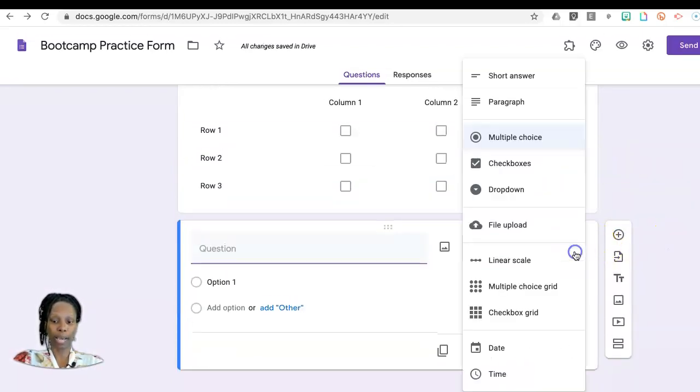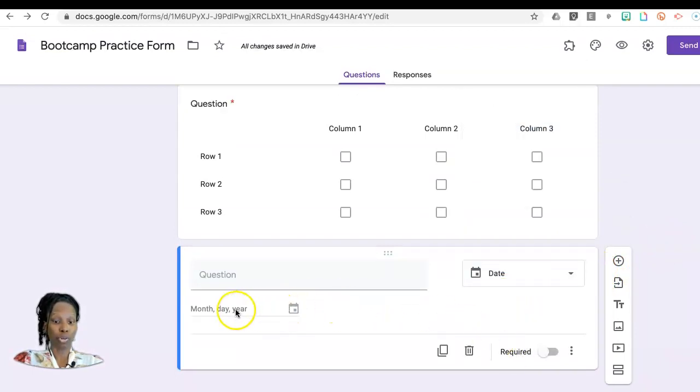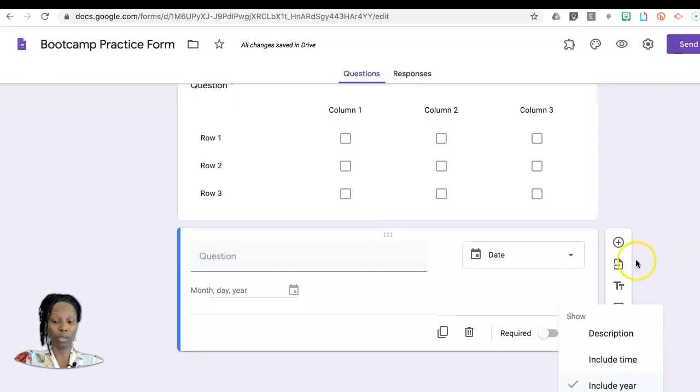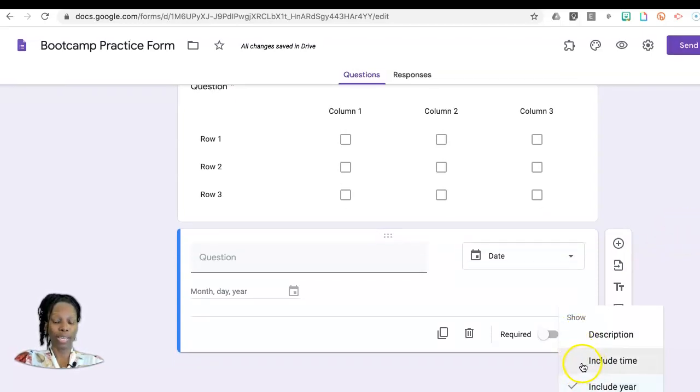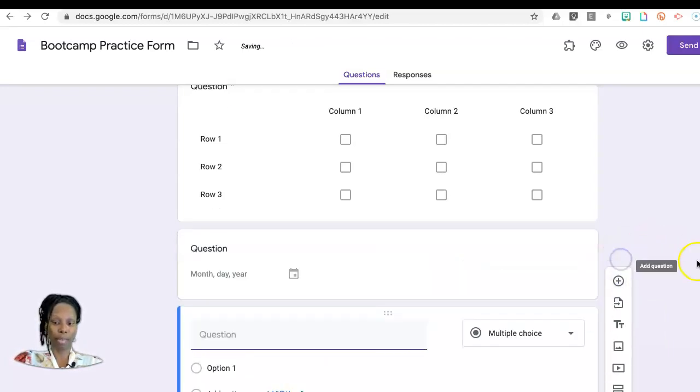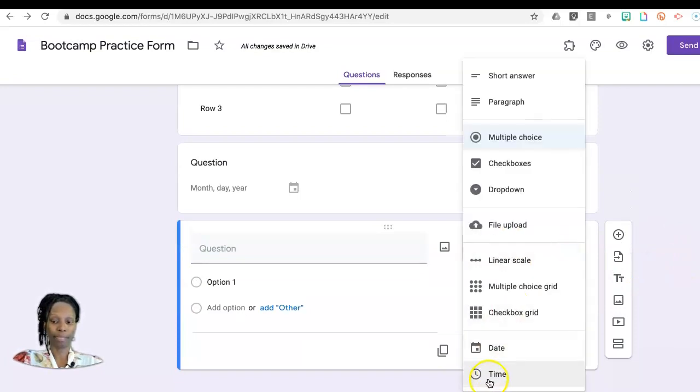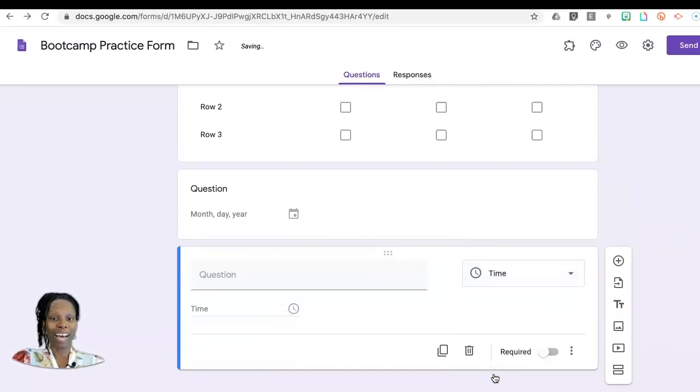The next question type would be the date. And you can choose, again, if you want to include a year. So you will click here, and you would say if you want to include a year, you will click it or not. And if you want to include a time, you can also have a date and time, or you can create a time question by itself. And so that's it for all of the types of questions that you can create in a Google Form. So let's continue with our presentation.